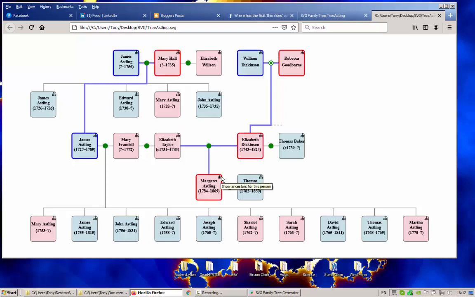which highlights the boxes, and so Margaret Asling, mother was Elizabeth Dickinson, and James Asling, but there's actually separated there by 2 other people because he had 3 marriages, and Elizabeth Dickinson was married to Thomas Baker, so it works out the route despite all of the complications.